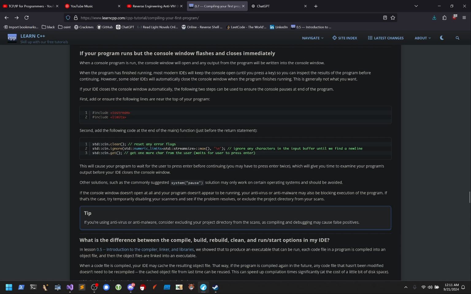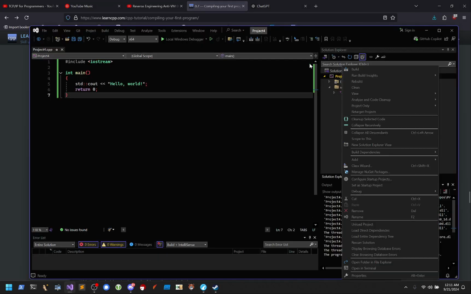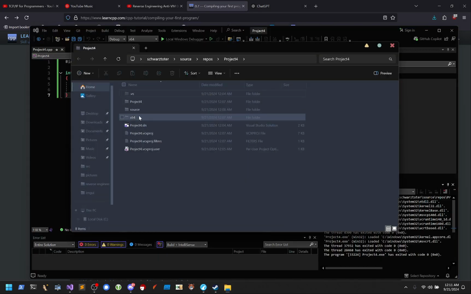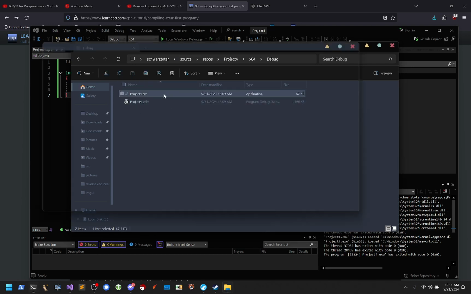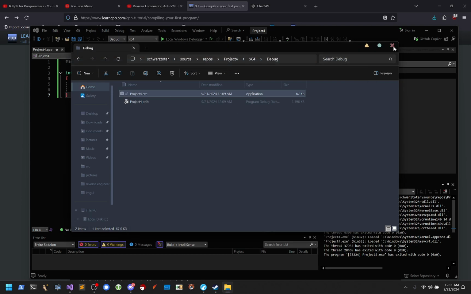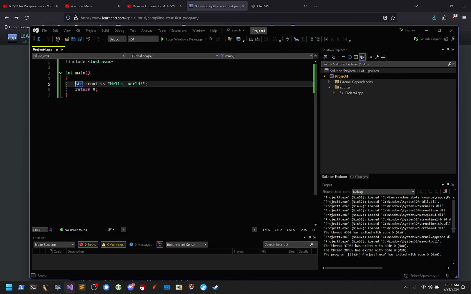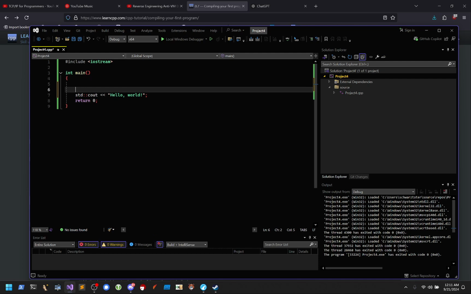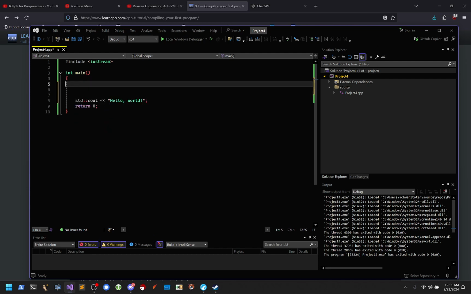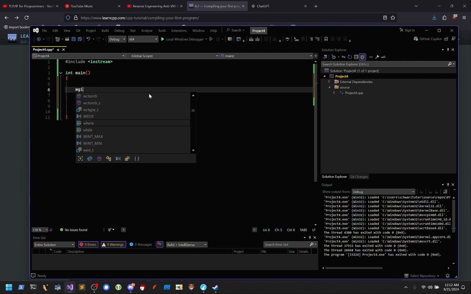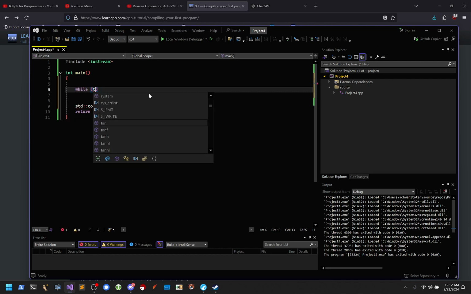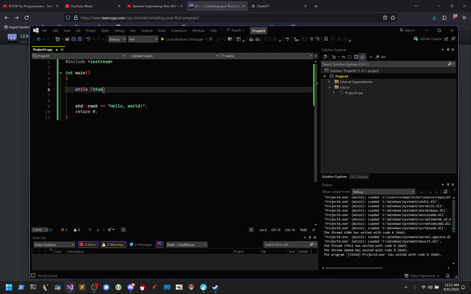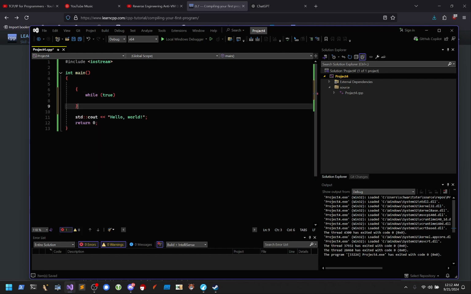So this is basically saying, okay, if we took this, so we built a file, right? So we go to x64 debug, 34.exe. When we open this, it'll instantly close. That's because this actually isn't. So if I were to make this a while loop, right? So I just said while true. So this will always be true, right?